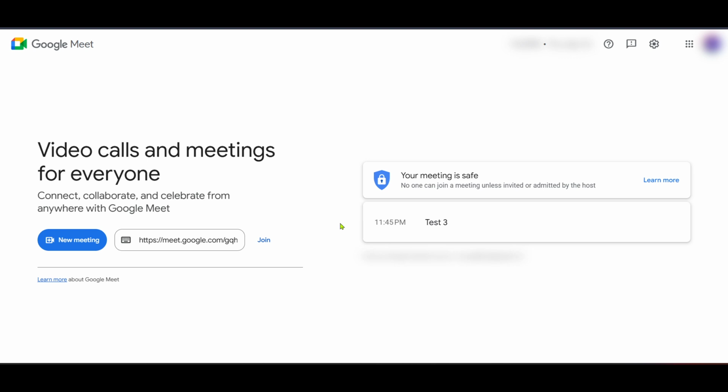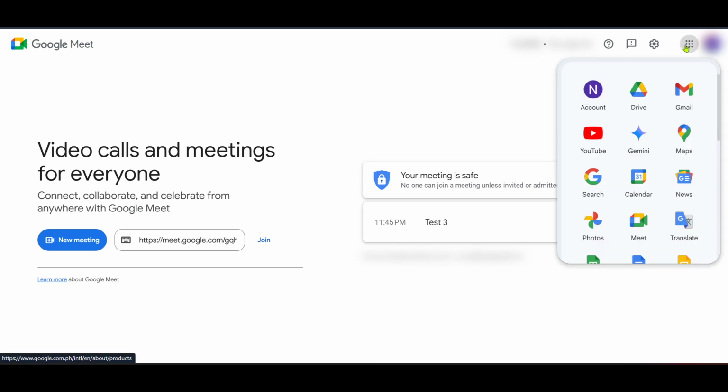First, you'll want to head over to Google Meet. You can do this by simply opening your browser and typing in the URL for Google Meet. Once you're there, look for the waffle icon, which is a grid of small squares in the top right corner of your screen near your profile picture. Clicking on this icon will open a menu with various Google apps.